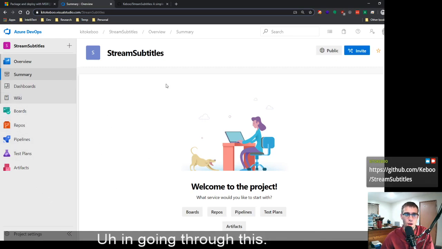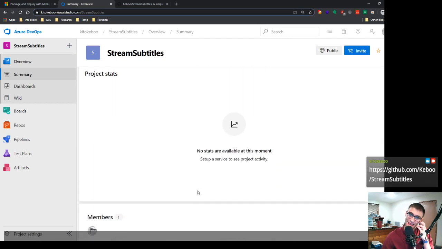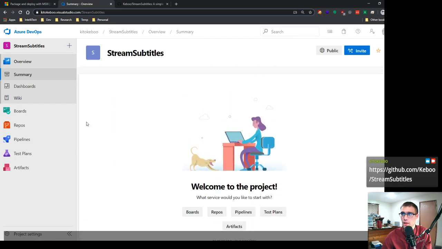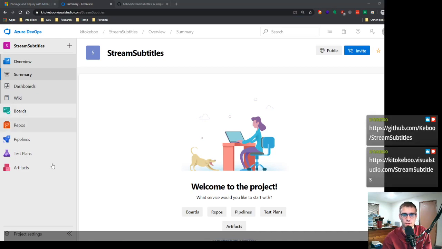So this is basically open up Azure DevOps, log in, new project, type in stream subtitles, and that's about it. I don't think I did any changes to it at all. So the project is marked as public, so people should be able to at least view the contents of this. But we're going to go through and see about setting this up.